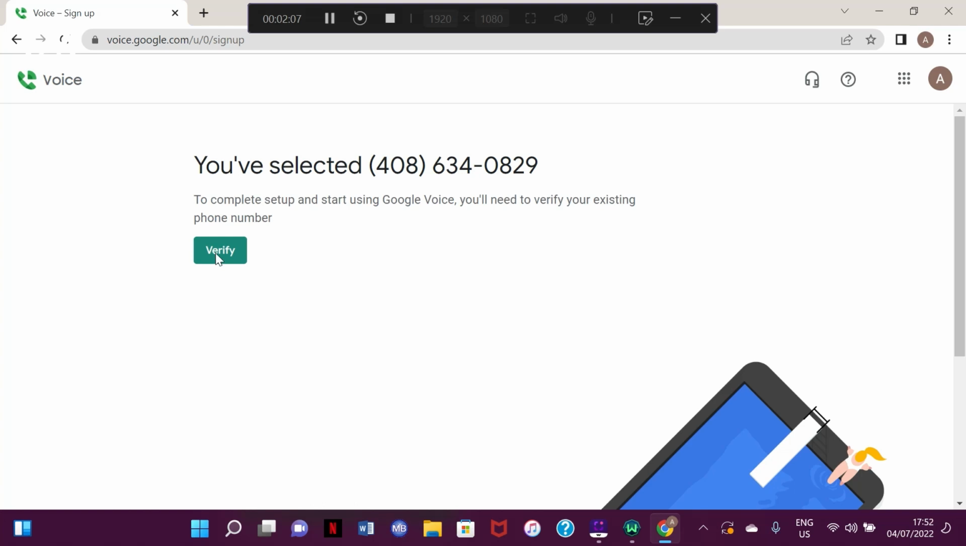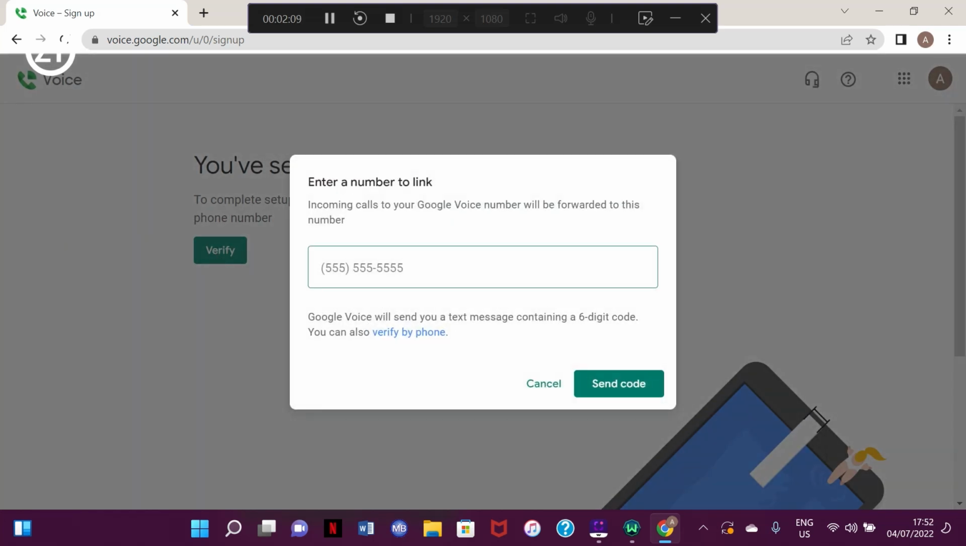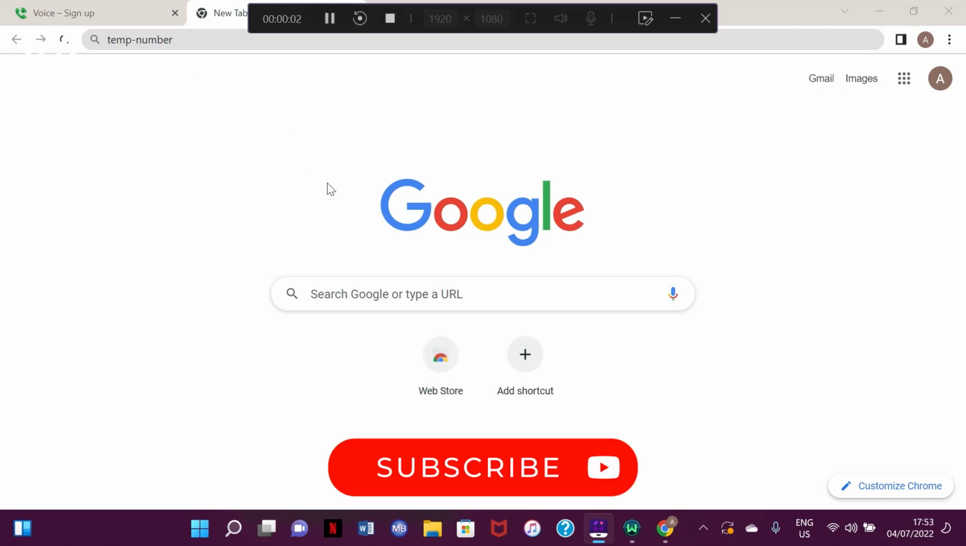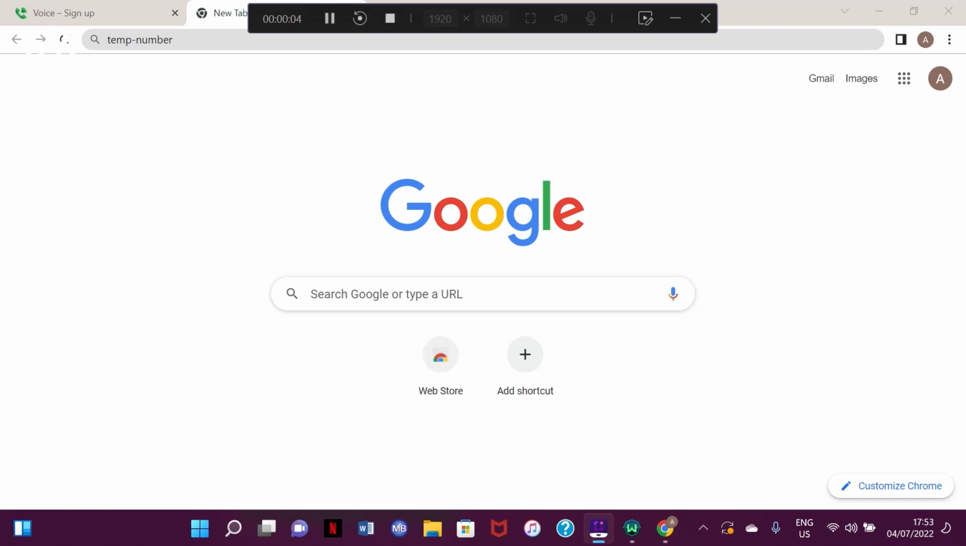So what we're going to do here is tap on verify. You'll be asked to link it with a normal working US number. This is where people get confused, because some people use temporary numbers and some use real phone numbers. If you're using a real phone number, you have to link that number as well. I'll show you how to do that now. Here you have to click on this plus sign, then simply tap on the screen and search temp.